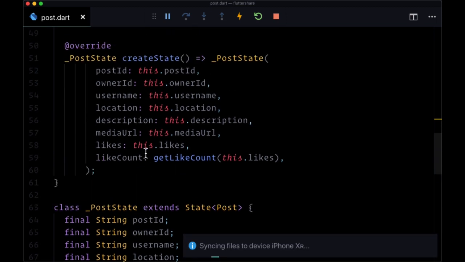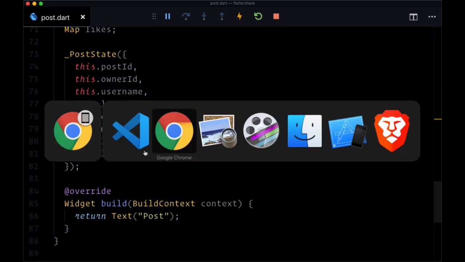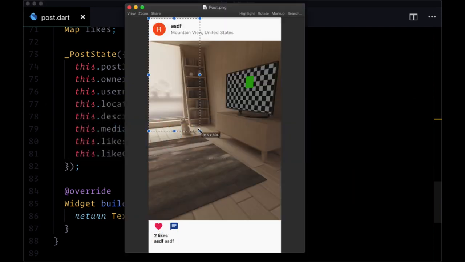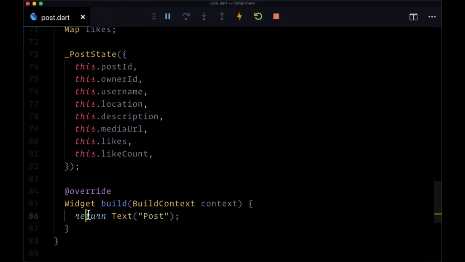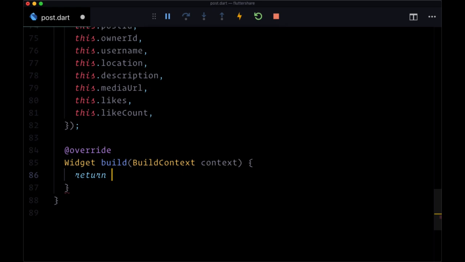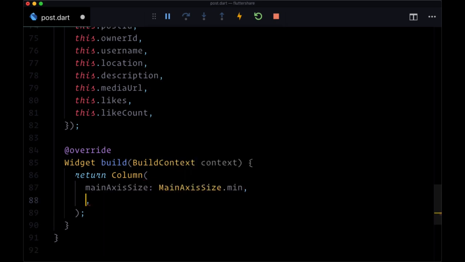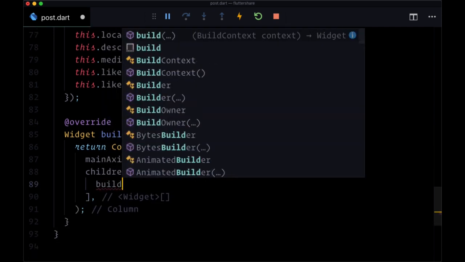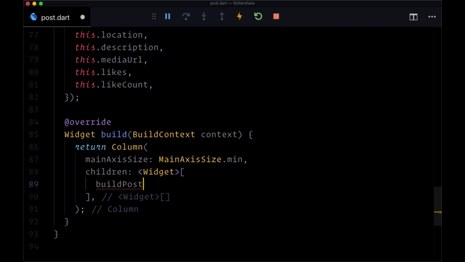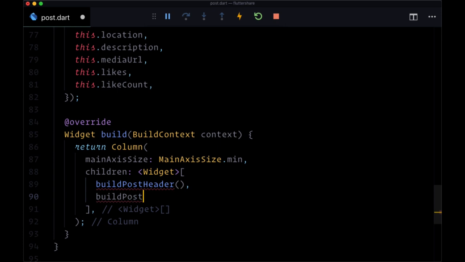And now that we have the ability to model our posts, let's move on to the appearance of our enlarged post widget. So again, we're going to have a header, post image, and a footer. So within the return of build, we're going to return a column. We can put all of this within a single column where main axis size is going to be main axis size.min. And for the children list, we're going to get our widgets by returning the parts of our post from a number of functions. So first we'll have build post header, then build post image, and then build post footer.